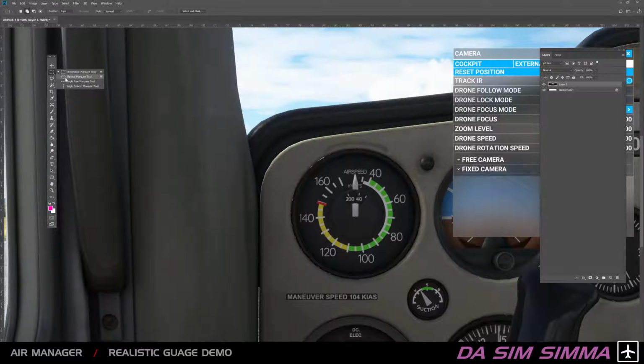Up here in the top, we pick the elliptical marquee tool. We drag from the top. We hold Shift down. Click here in the top and just drag it. Make a circle. Make sure it's a perfect circle. Well, that circle is not as good as the gauge. So we have a marquee that's covering the gauge, but it's too big.